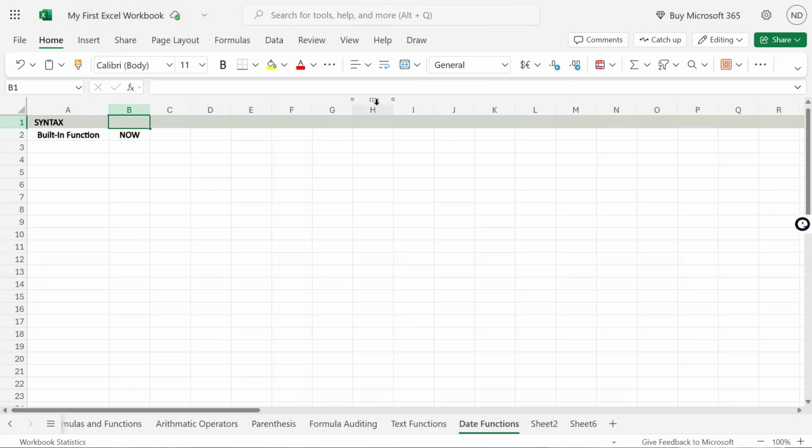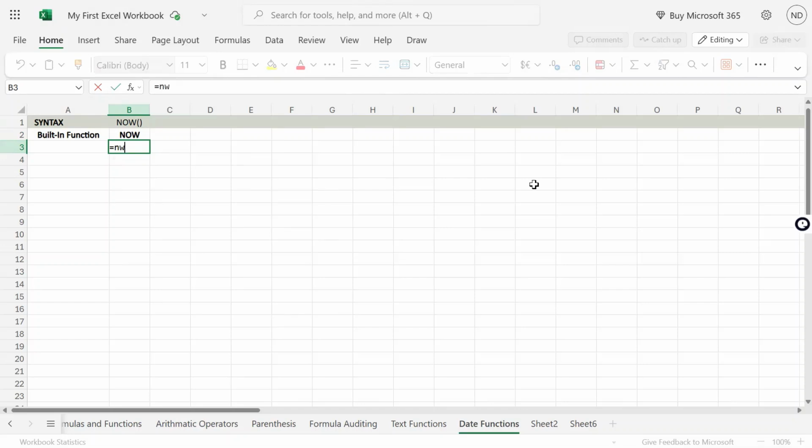So let me show you the syntax. The syntax is NOW, and you do not have any argument. It is a system default function, which will give you the system date and time as of now. Every time I run this function, it will give me a different time. So let me quickly run it: equal to NOW.